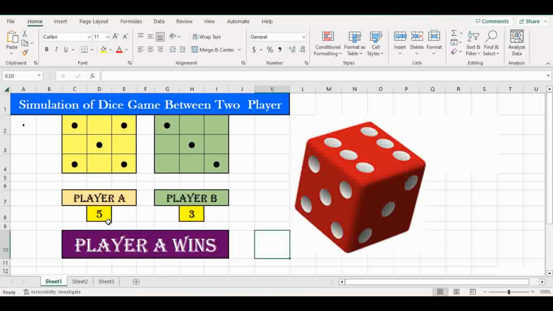For player A, right now the number 5 has appeared on the top surface of the dice. After throwing it, the same number of dots, with the same corner positions and middle positions, appear. Similarly, the second player has the value 3, and it is also represented by 3 dots. And similarly, the winner between them is also decided automatically. That is nothing but the complete simulation. So this is the outcome of this video.